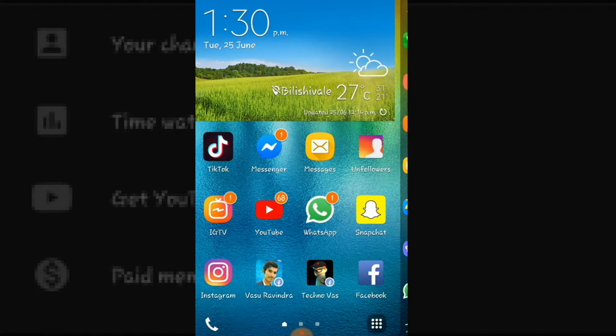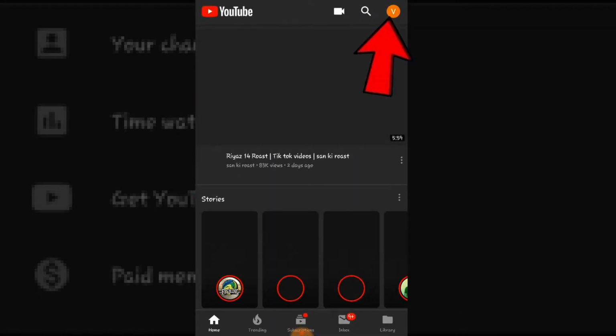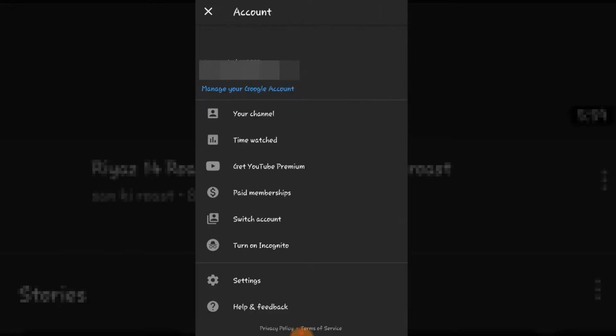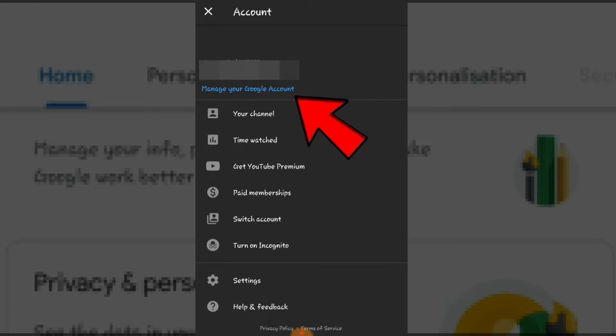Guys, log on to your YouTube account and click on the profile picture. Guys, make sure you update your YouTube app before you make these changes. Okay guys, now click on this option called Manage your Google account.